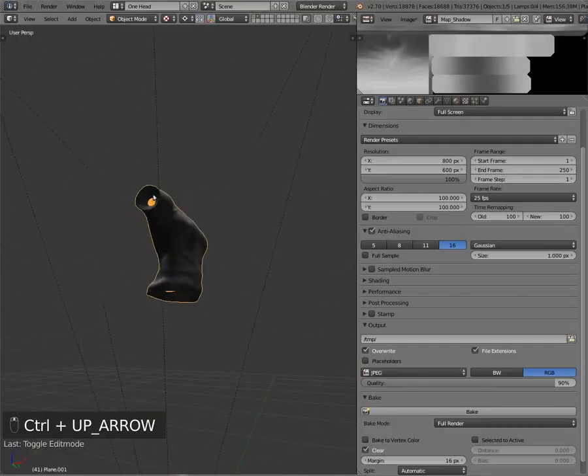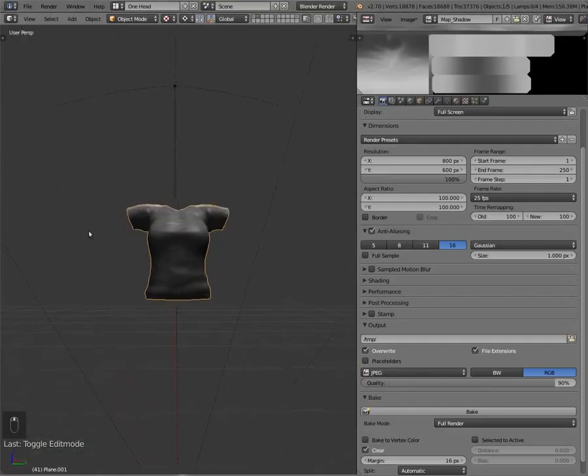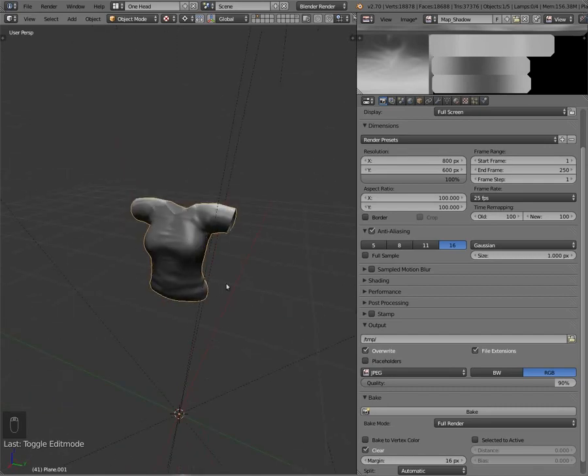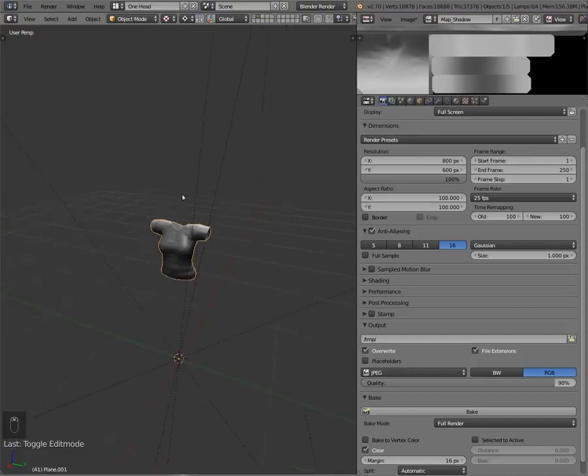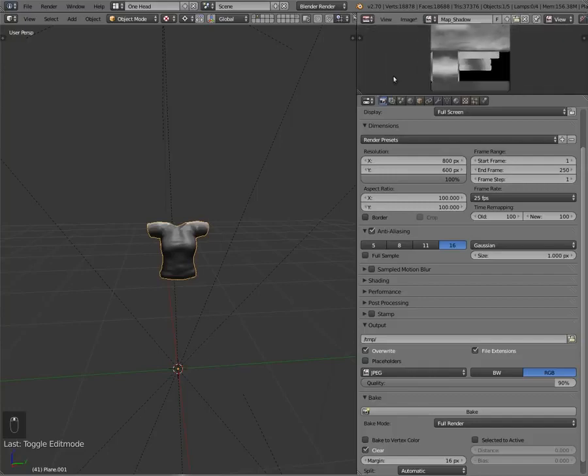The problem is always the arms. The arms will always go a little bit too dark in the back part, in the lower part, which is okay actually. Don't worry about that, because this part is this part here, and normally will be against the arm, against the body. So yeah, that's our map shadow.